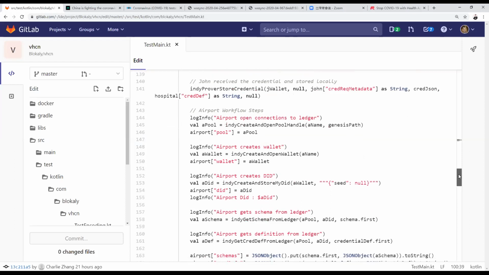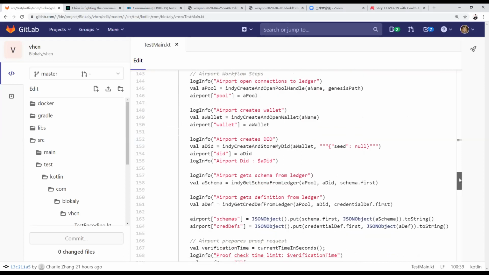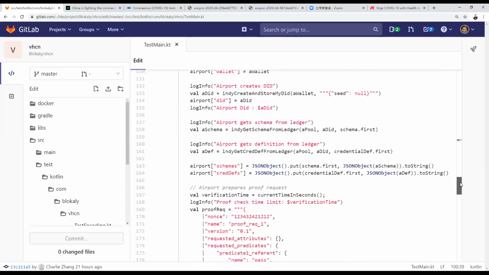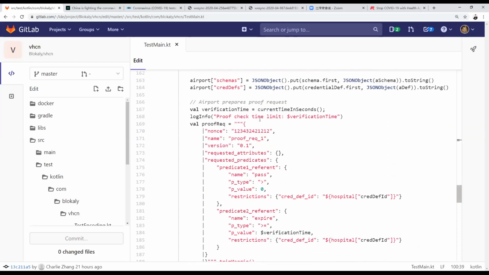So the same as before, you can have, for example, the airport. The airport can create the wallet and create the DID. The main thing I want to show you quickly is the airport creating the proof request for the Indy request. You will notice, as we mentioned before for the zero knowledge proof, how Indy implements that is in the proof request data, you can have what is called a predicate, which says, okay, I don't want your real data.